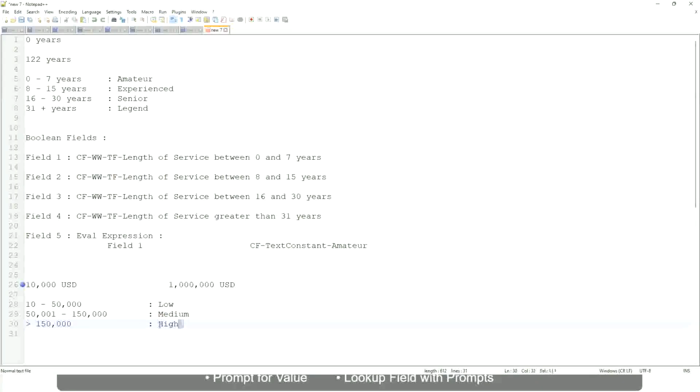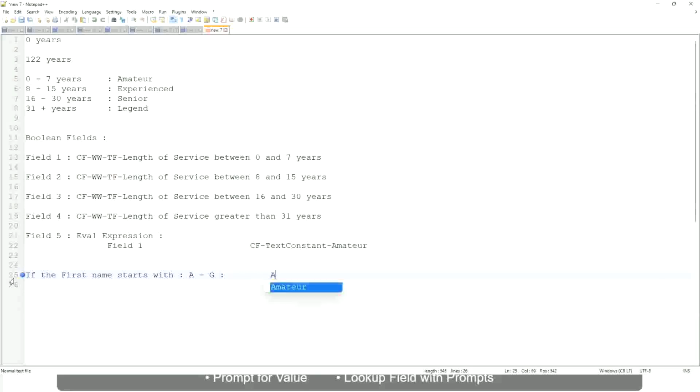Now tell me this. Let's take another example. If the first name starts with A till G, write, starts with A, starts with B, C, D, E, F or G, then return a listers. Okay, this is what we are going to have as the output.